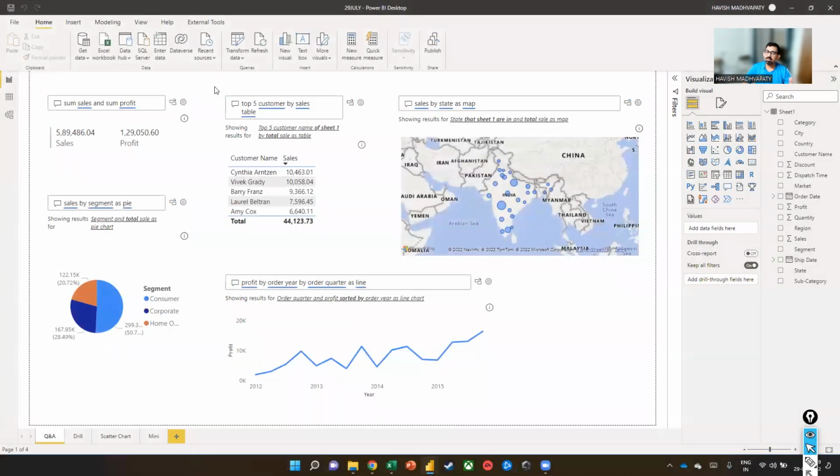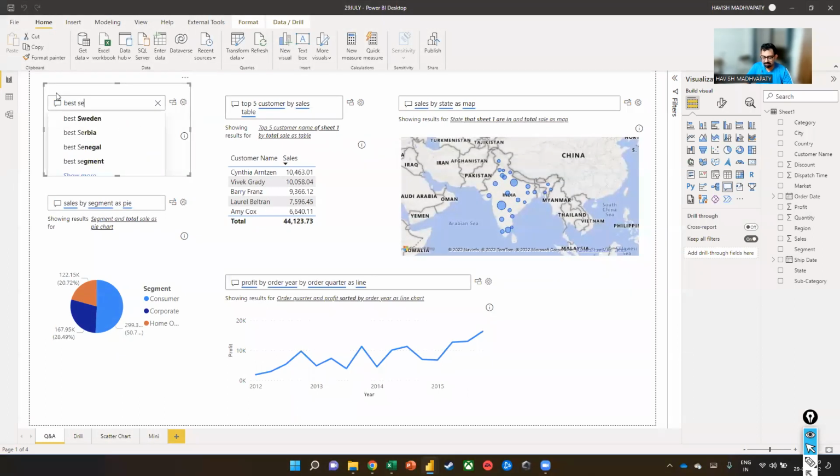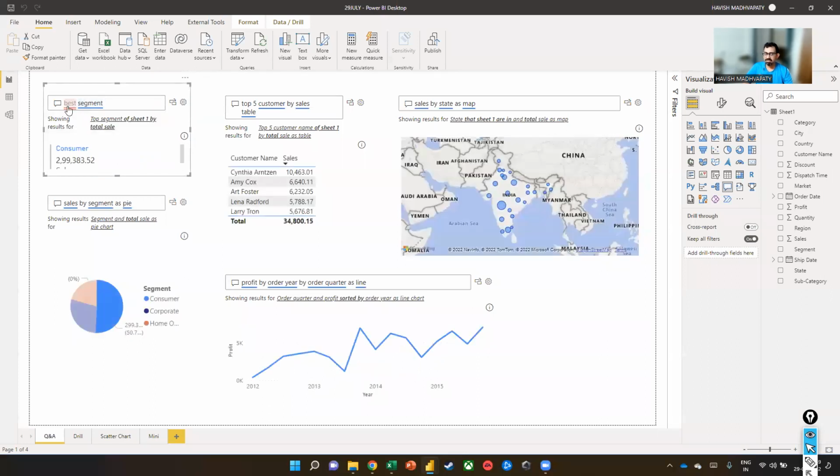So if it doesn't work, it gives you an error or it says I couldn't understand, right? For example, if I say best segment, you notice that it says I don't know what is best. That is why there is a red underline, because it says I don't know what best means. So here we are writing sum of sales and sum of profit. Now it gives me two numbers, 5,89,000 and 1,29,000.